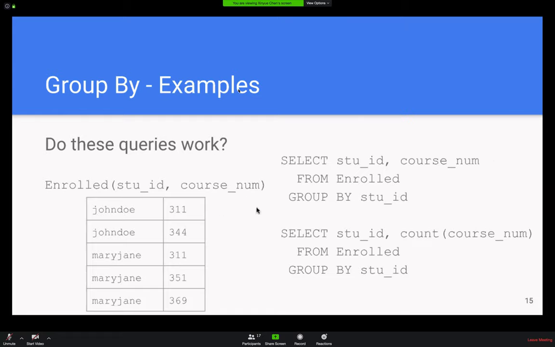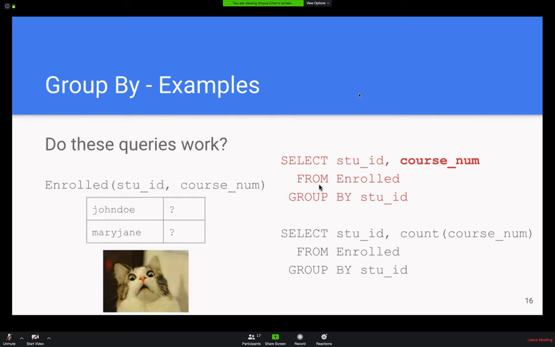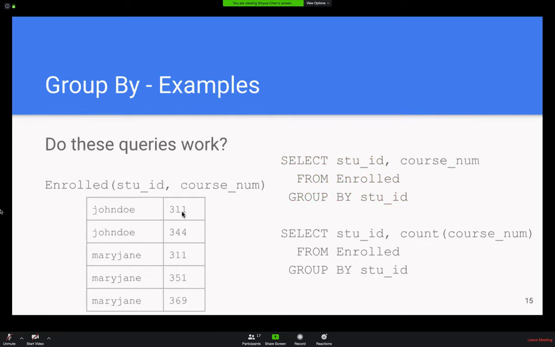I think I just revealed the answer before, right? So I'm just going to continue. For this one, the first one is wrong because we group by student ID, so the data splits into two groups, with student IDs John Doe and Mary Jean. For every group, we are only going to return a single tuple from that group.